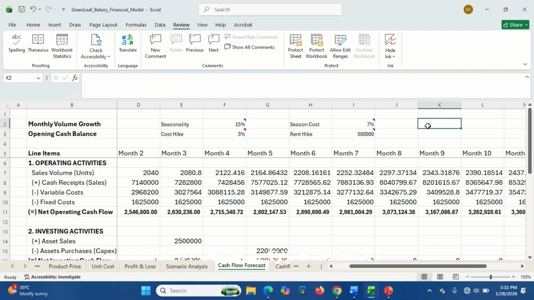5. In cell K2, type Season Price and enter 7% in cell L2. Select cell L2. On the Review tab, under Comments, select New Comment, then enter "December Product Price Hike, month 12 only" in the comment box.